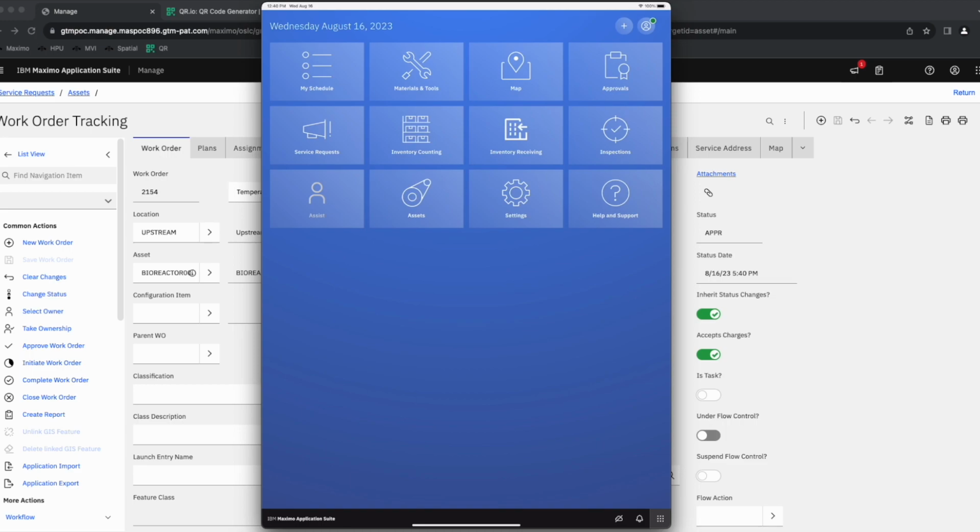So the first thing that I'm going to do, as a technician, is open up the app on my iPad. Now, this can also be Android or Windows tablets, or even your mobile device. It's just available out on any app store that you utilize. Just go to the App Store and download the app.